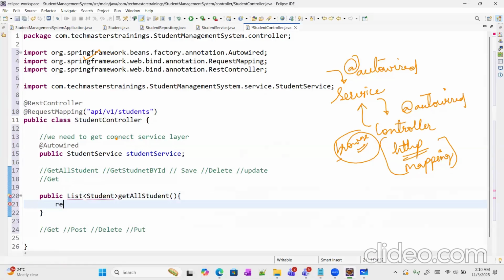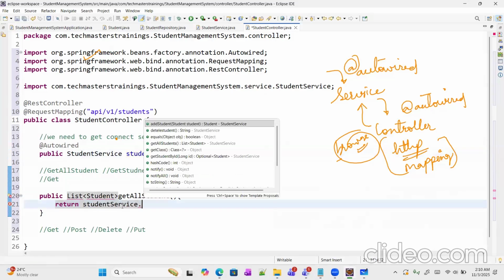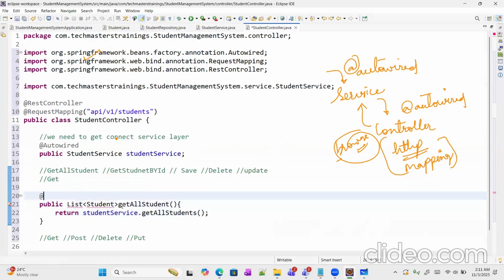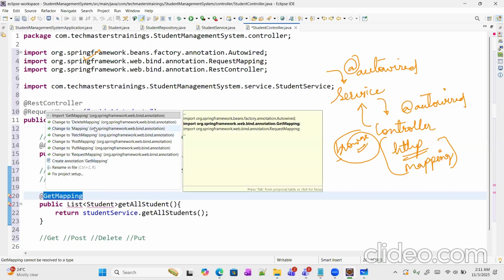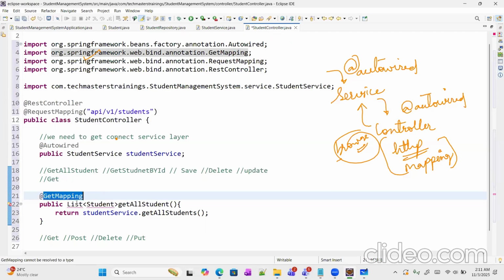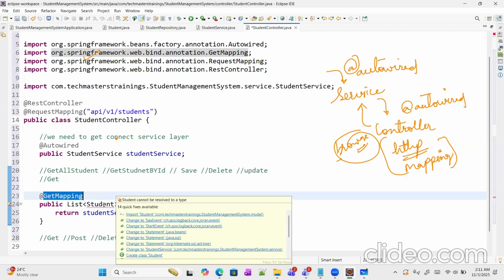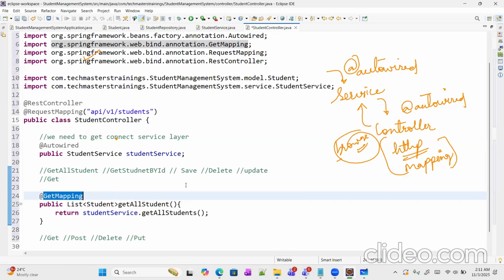At this moment, we'll say return, and return is studentService this time, not the repository. So studentService dot getAllStudents and close it. And this is going to be @GetMapping. Place the mouse cursor on the X mark and get it imported. GetMapping is imported. Place the cursor on the List and click import, and place it on the Student and import it from the model.